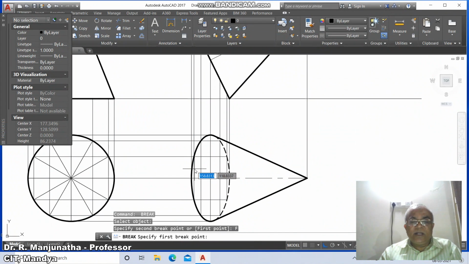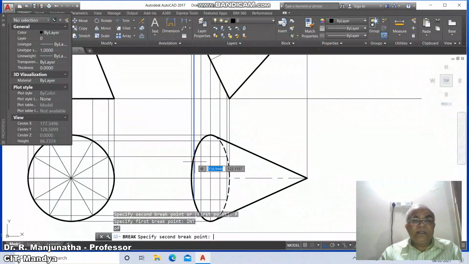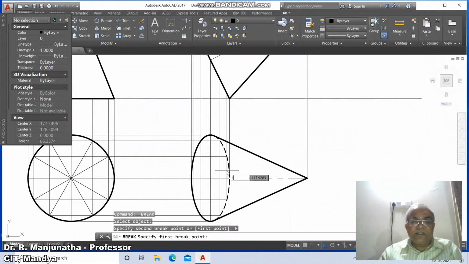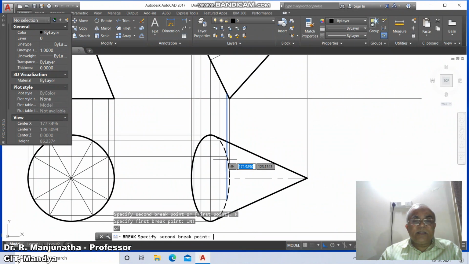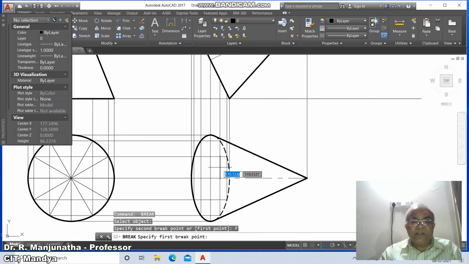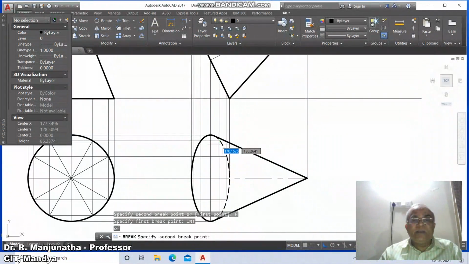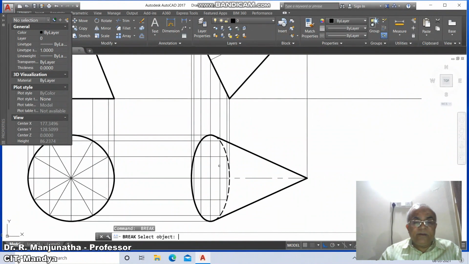Similarly, now in the vertical direction, take int of this and say @, then break first point. Int of this and say @, then break first point. Int of this and say @, then break first point, int of this and say @.